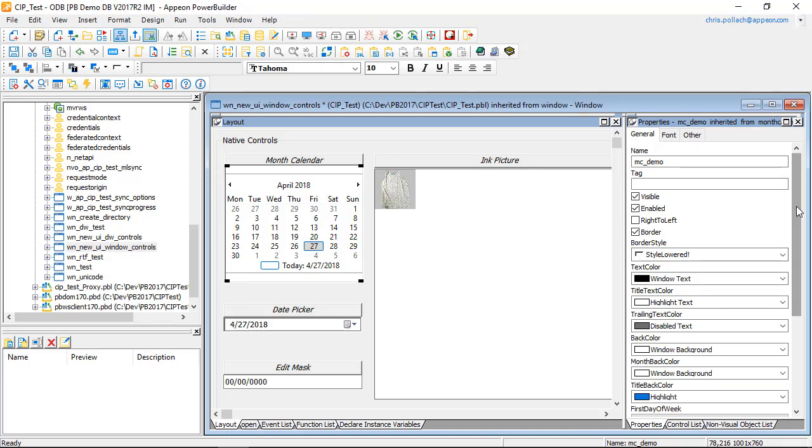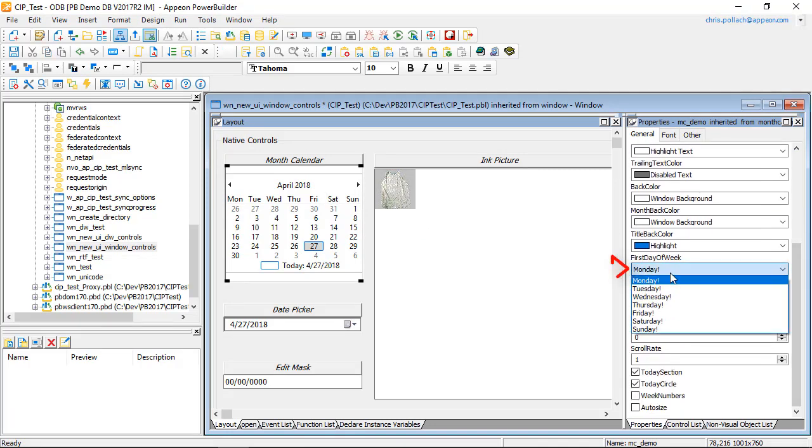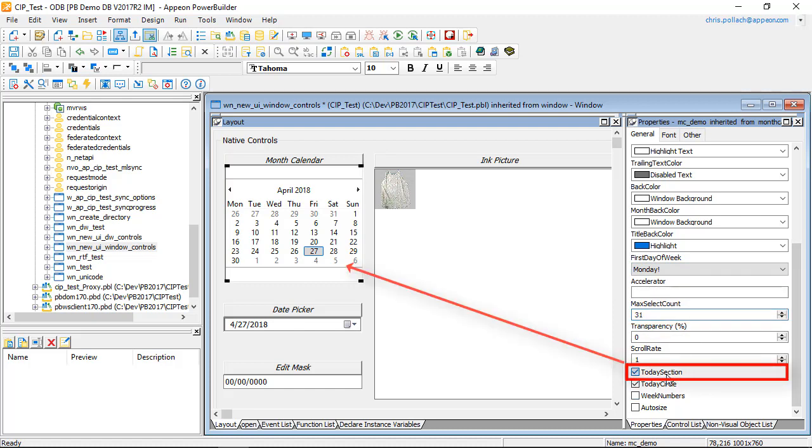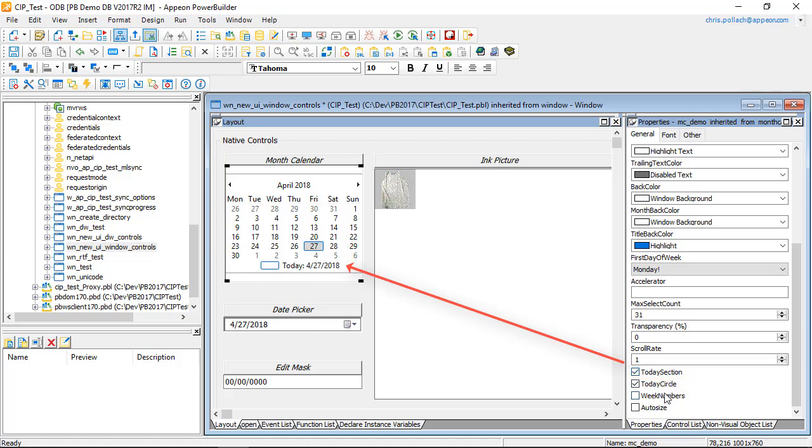When you drop one in, you'll notice here that if you go to the properties, for example, you can change which day of the week is shown first. I've chosen Monday at this point. We can select the maximum number of days that you can actually select in a row. Do you want today's selection shown or not? So you add or subtract that.